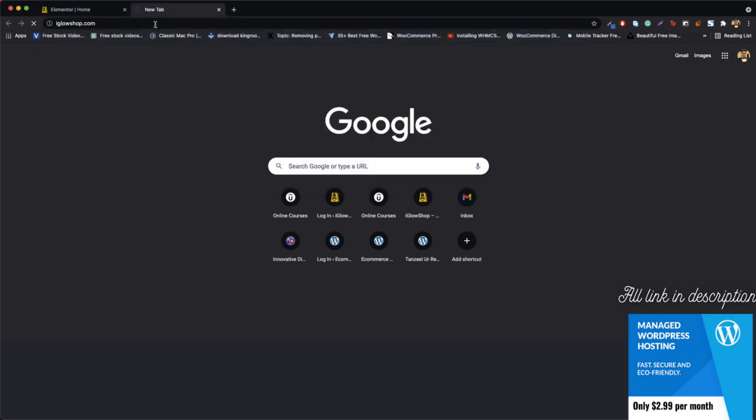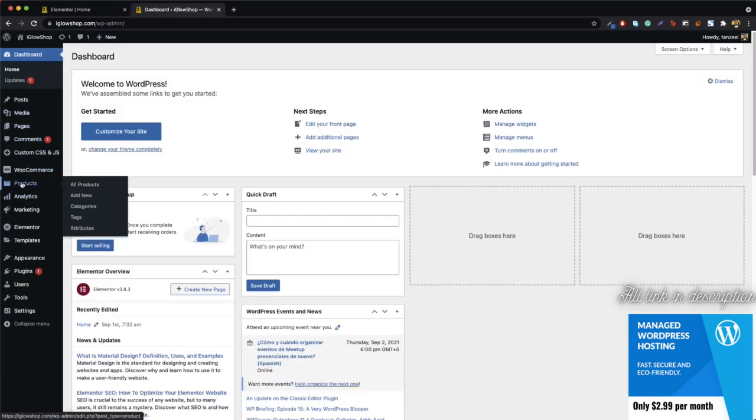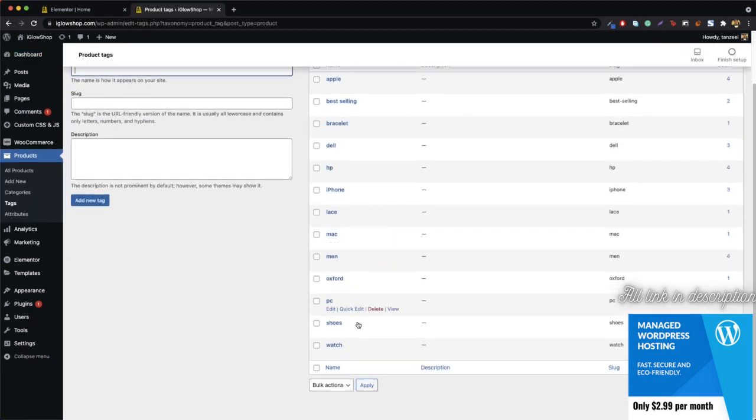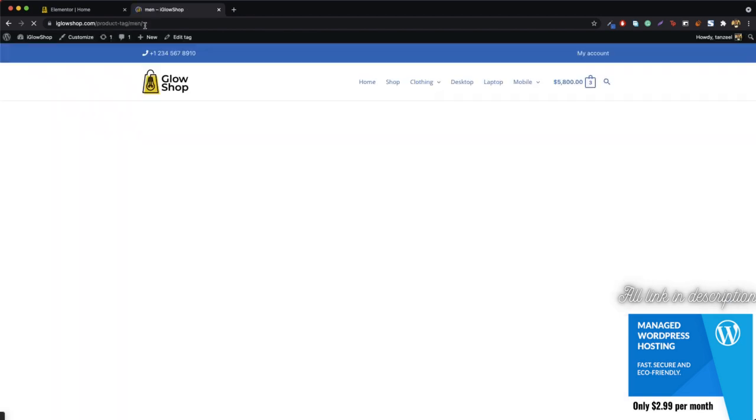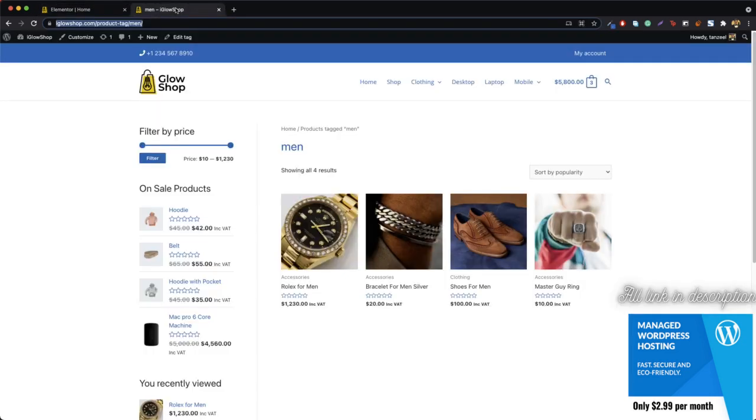So let's just go ahead and go to the iglowshop.com. Let's go in there, go to the dashboard, and take a look at our men tag. So we're going to go into the products, and right here we've got these tags. And now we should be getting this men tag. All right, so you can go ahead and get this tag. You can just go to the View right here. It's going to take you to the men tag, and now you can copy the link of it, come up here and paste it. All right, and once you're done with that, you can go ahead and hit update.